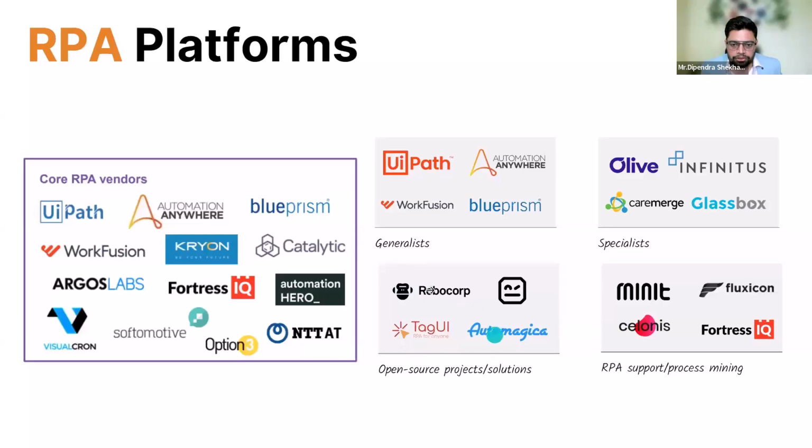Then we have open source. These are a few of the open source RPA platforms: Robocorp, Robot Framework, which is a Python based framework, Automagica, TagUI. We also have specialists doing certain special tasks, very niche within RPA itself, further subcategorized into certain pieces of work. So they are specialists. The generalists are catered to almost every kind of use case. And today we will look at Automation Anywhere as a platform.